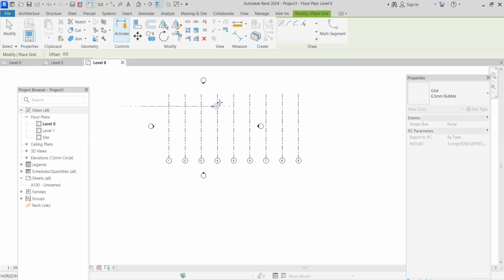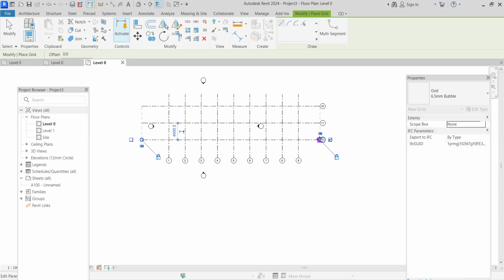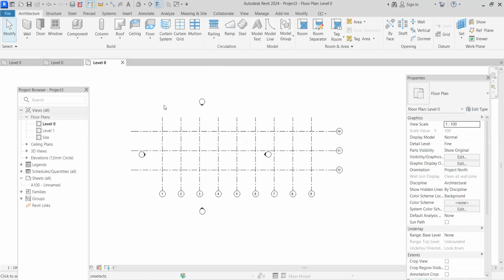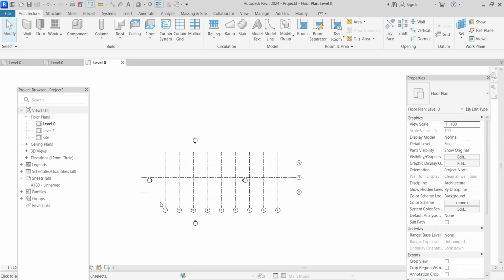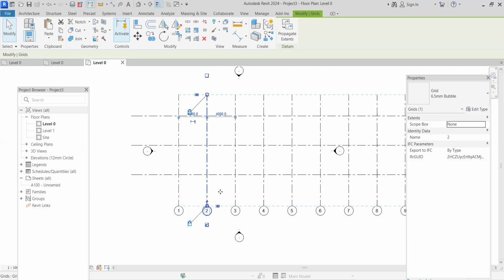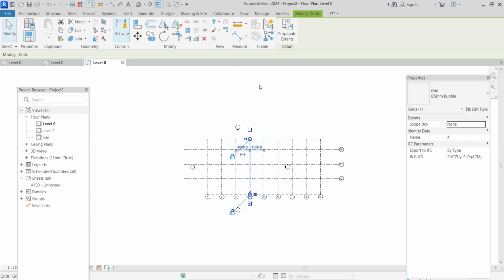If I want to do grids going in this direction, similar thing, I click one end and click. You see, so these are grids. And normally with architectural plans, you would have your grids going through the columns. Okay, so these are grids. There's a whole lot I would want to share.